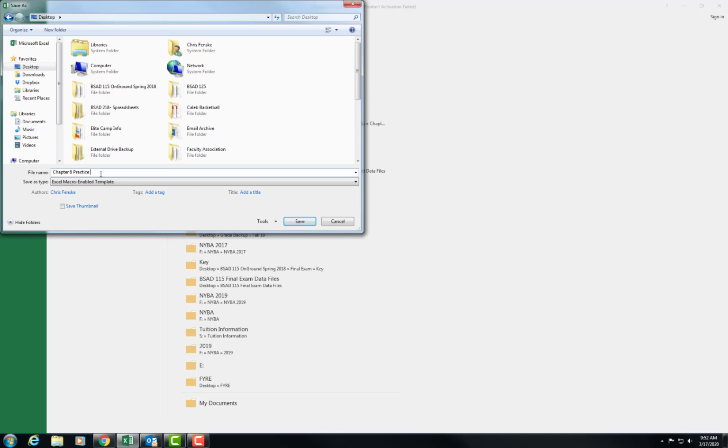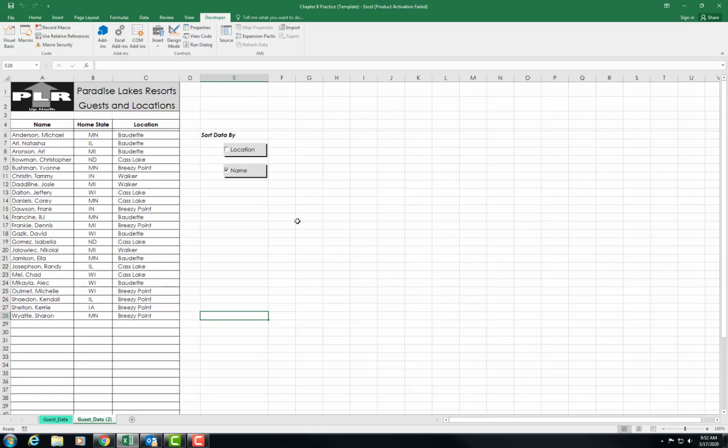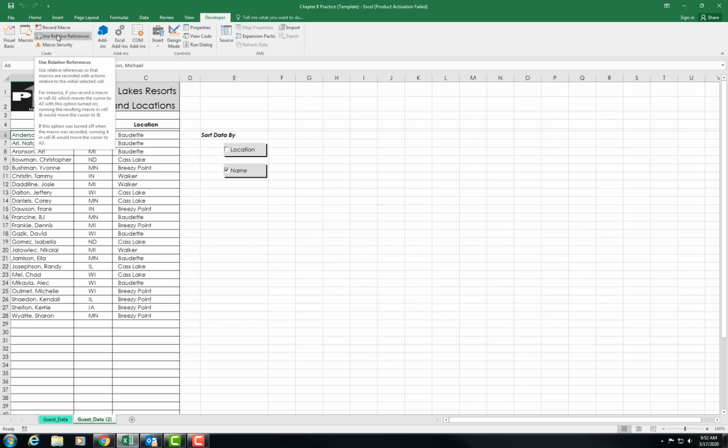And I'm just going to add mine. Of course, you have different names in your book, but I'm calling this as a template. Okay. And I'm going to save it. All right. This is now our template, right? So under Guest Data 2, I'm going to select cell A6. This is where we want the macro to start its commands. So when we create the macro, it's really important, because we're going to use relative cell referencing, that we're at our starting point. So under Developer, we're going to choose this command right here called Use Relative References. And that's turned on. And now we're going to record our macro.